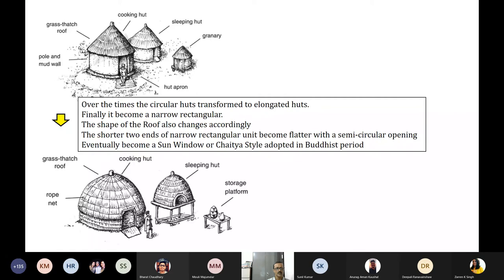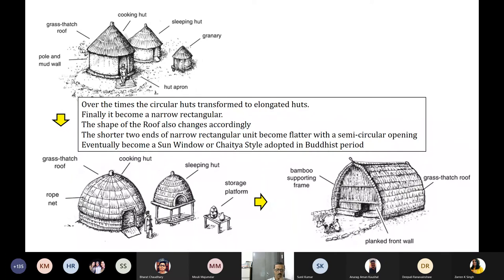There was a circular hut, and the roof has lowered down a bit. And now the next was very interesting. Now it is a kind of rectangle. They go with a rectangular plan with the same material.